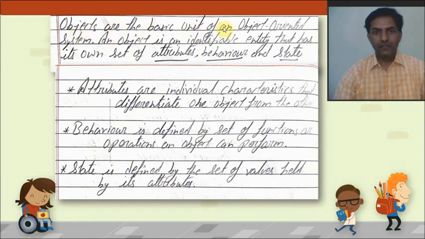Objects are the basic unit of an object-oriented system. An object is an identifiable entity that has its own set of attributes, behaviors, and state. Attributes are individual characteristics that differentiate one object from another. Behavior is defined by the set of functions or operations an object can perform. A state is defined by the set of values held by its attributes.